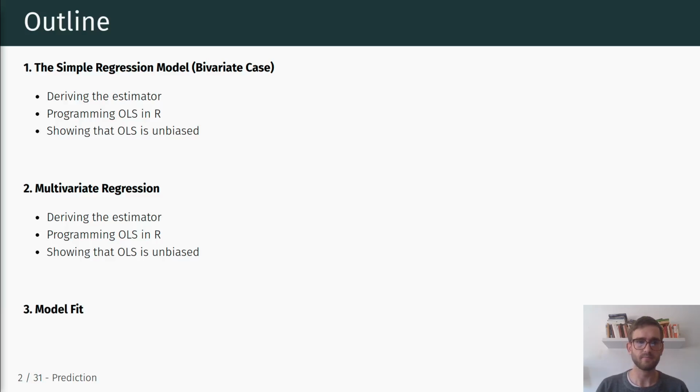And then last, I will have a quick video on model fit and R square, deriving R square based on our specification of the OLS model as well, and show how or why we can think of R square as the percent of explained variance, or as the percent of the variance in the outcome variable that is explained by our model.